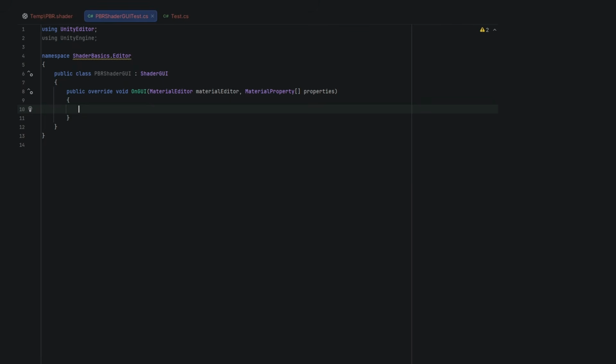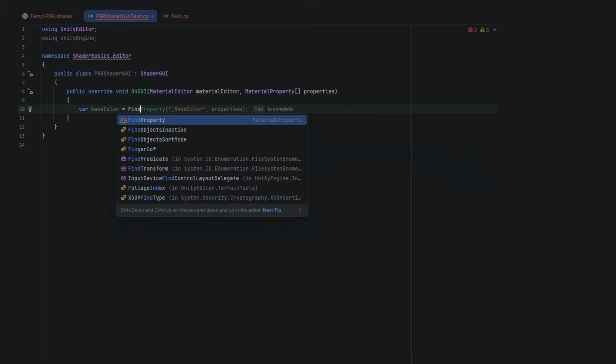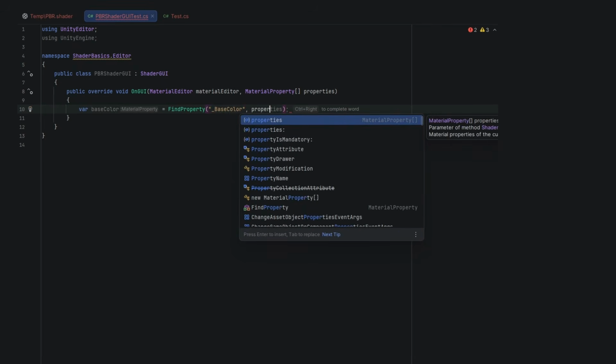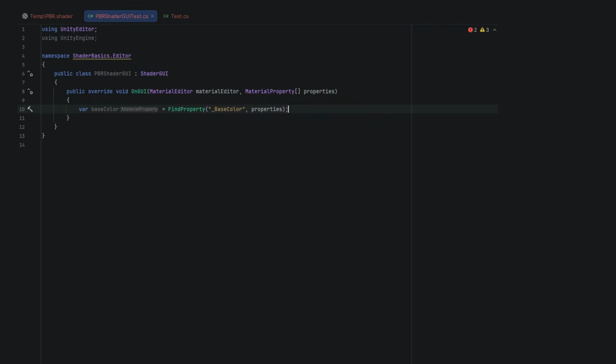As a very basic example, let's just get the base color property and display it straight away. Let's use a method called FindProperty, which takes in the property name and a list of properties as parameters, and returns the property itself if it's in that list. Simple. Now, when I say property name, I'm talking about the code-friendly name with the underscore in front of it, like _BaseColor.